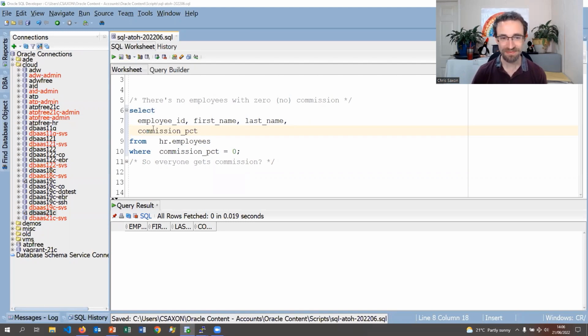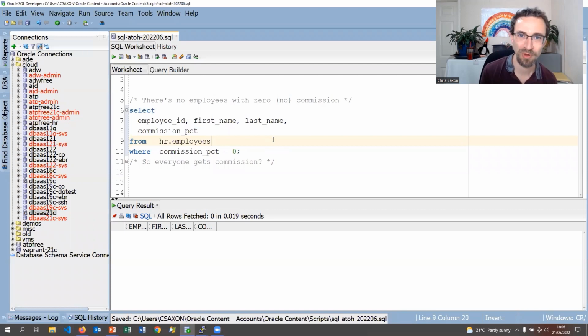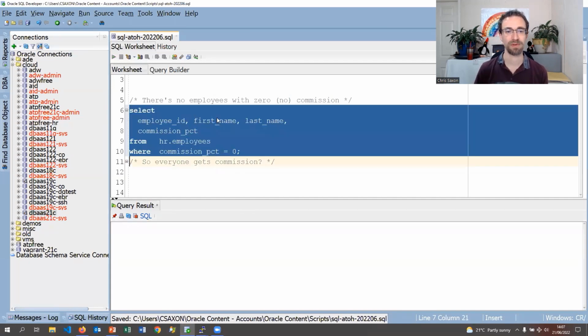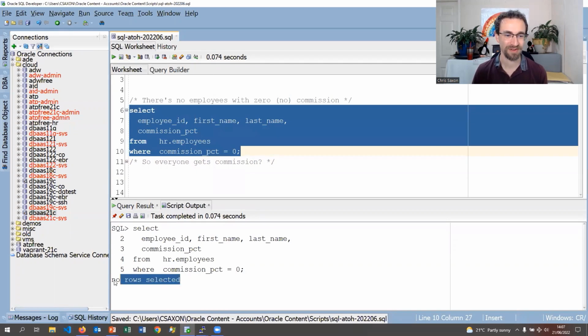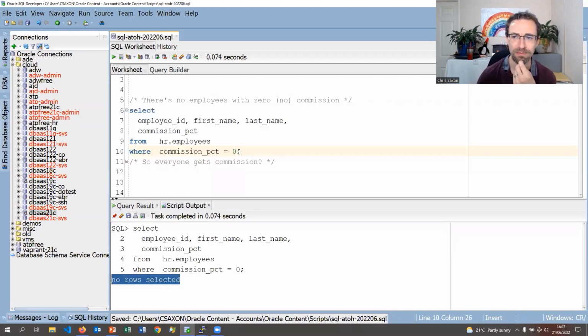All right, so start off with, we want to find all the employees in the HR table that have got no commission. And the basic way to think about it is you might go, well, if they're uncommissioned employees, they're not paid any commission at all, then their commission percentage would be 0, right? So let's run that query and we get no rows back, just no rows selected. So everyone gets commission, right?